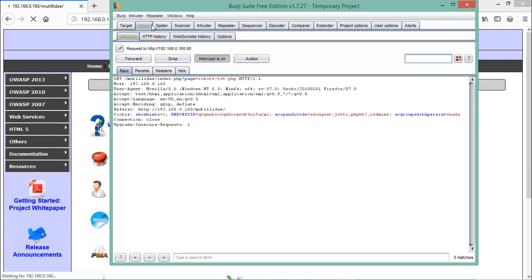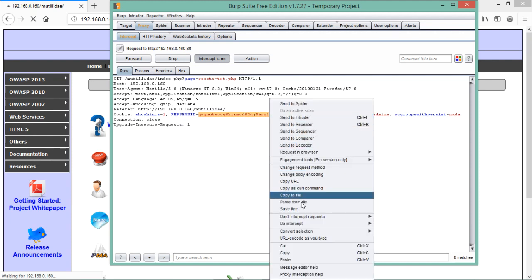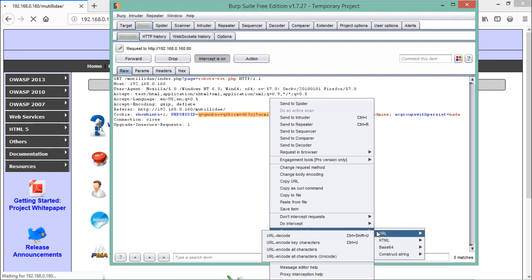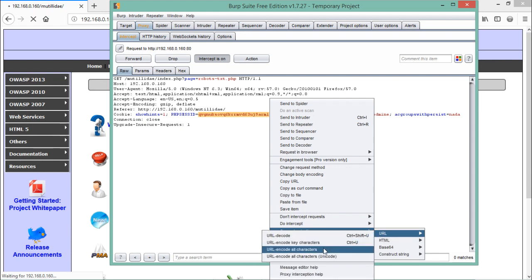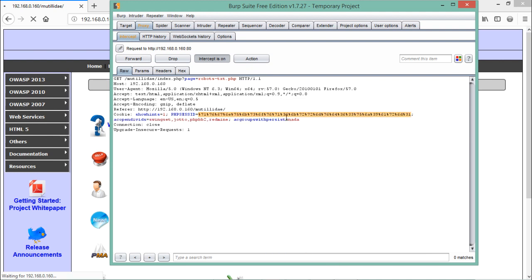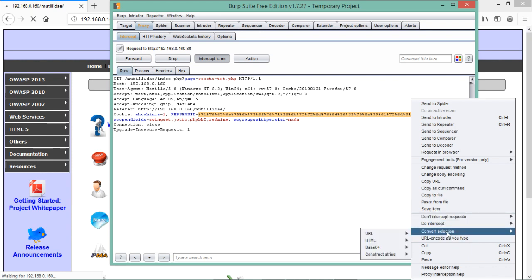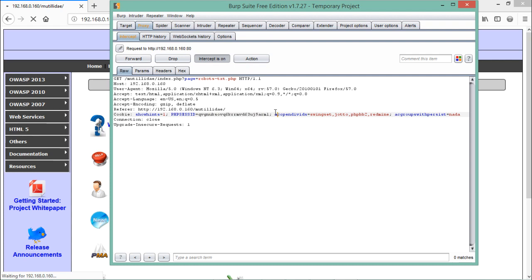Now one more cool feature of Burp Suite is that we can even convert these strings in real time. Let's say you don't want to send this request to the decoder tab, but still you want to do some transformation or conversion. You can select a particular string or particular words, and here is one option called convert selection. Here you can convert in real time, whether you want URL encode, HTML encode, Base64, or construct string. Let's say URL, and let's click on URL encode all characters. You can see over here now is our URL encoded string, and you can even decode these strings in real time by selecting them, going to convert selection, URL, URL decode, and you will see that we got our session ID back.